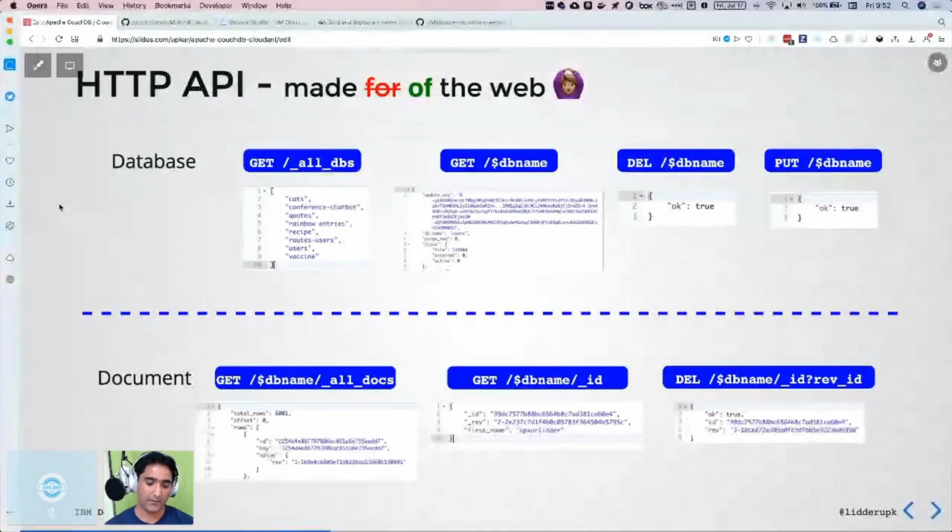So if you want to create a database, query a database, delete a record, or add a new document or record. What else? You want to see what kind of conflicts there are, create a view, or create a new index. Whatever you want to do, you can do it using simple HTTP endpoints. And that's very powerful, right?